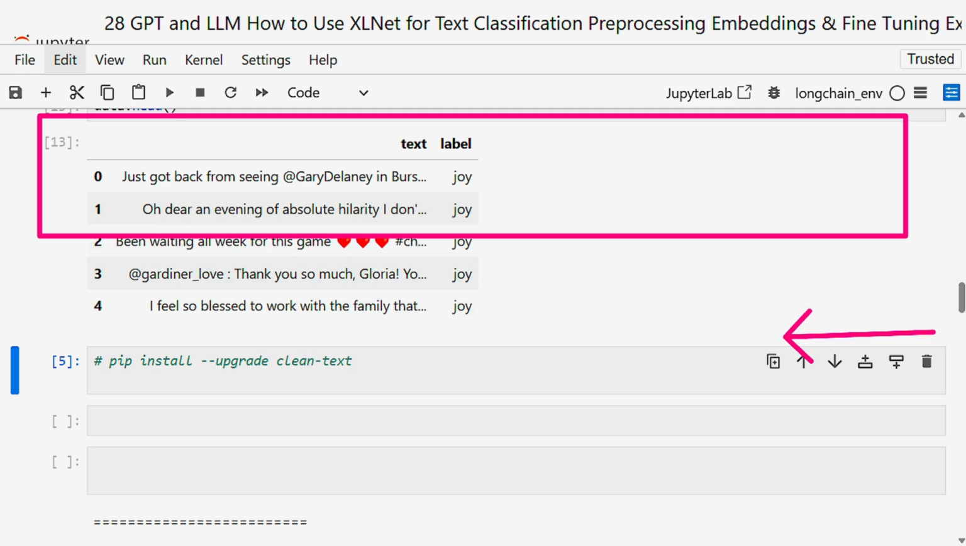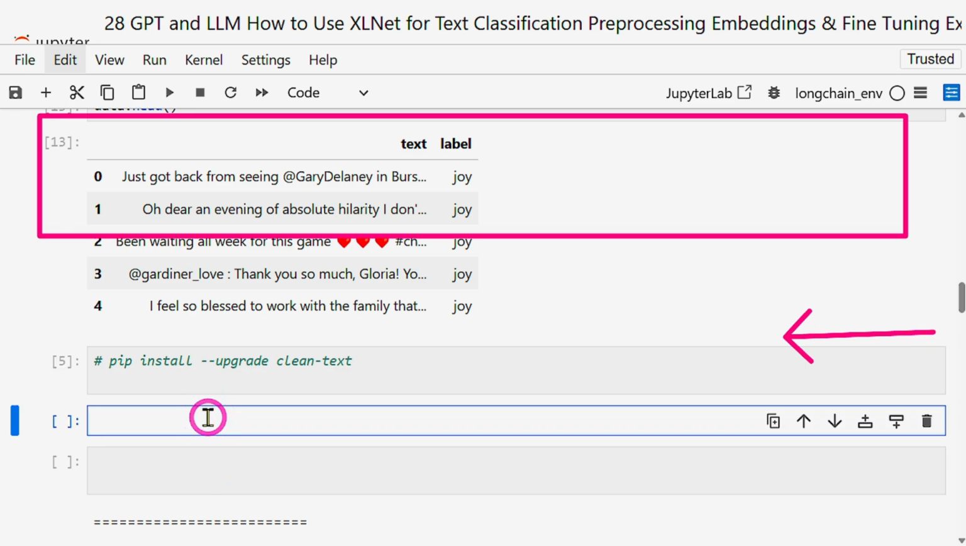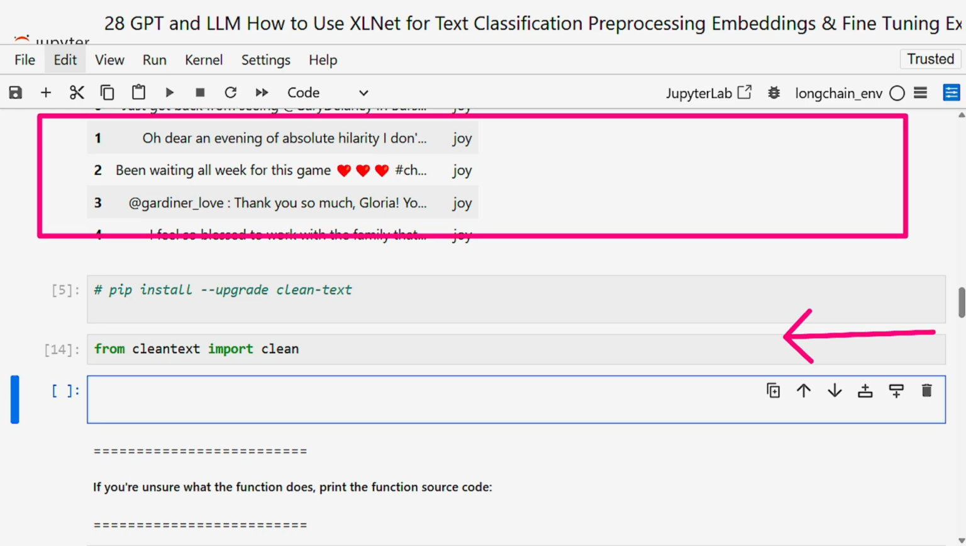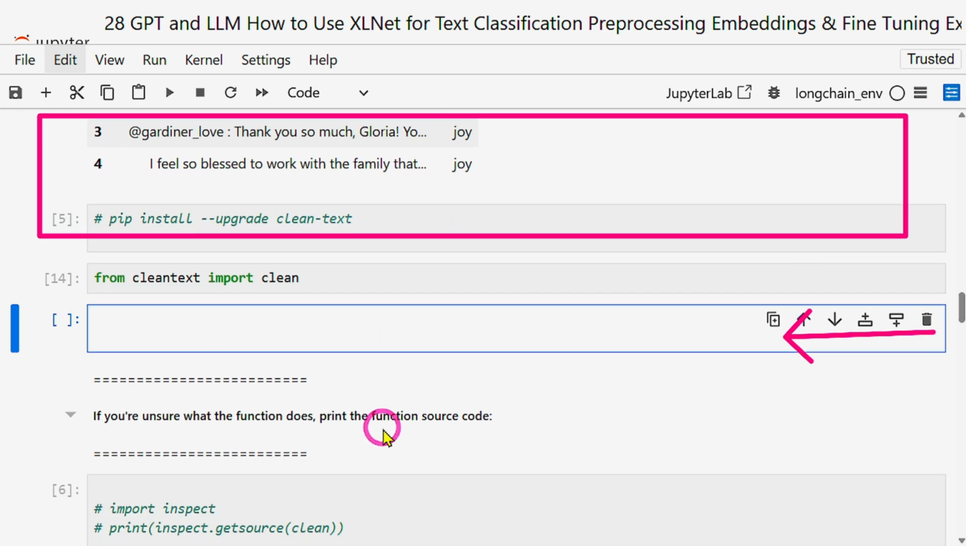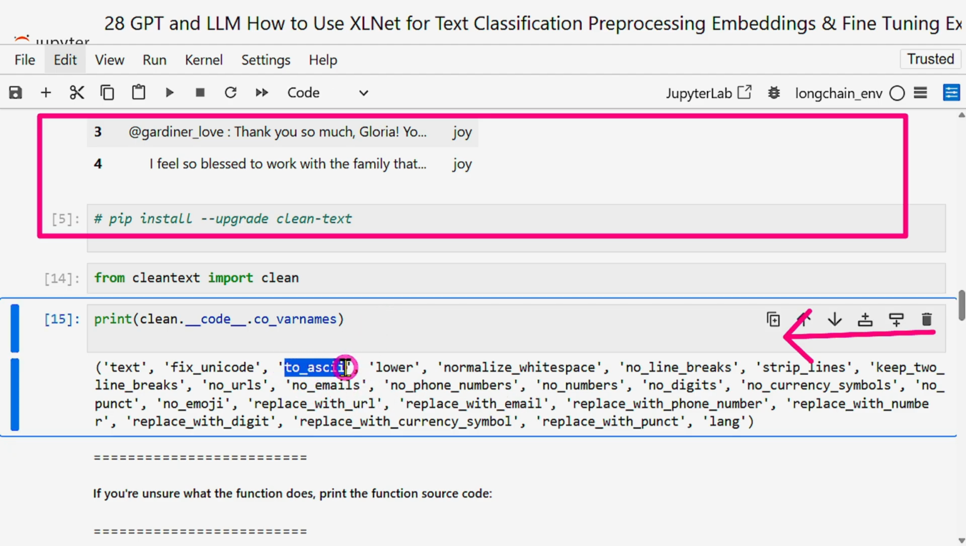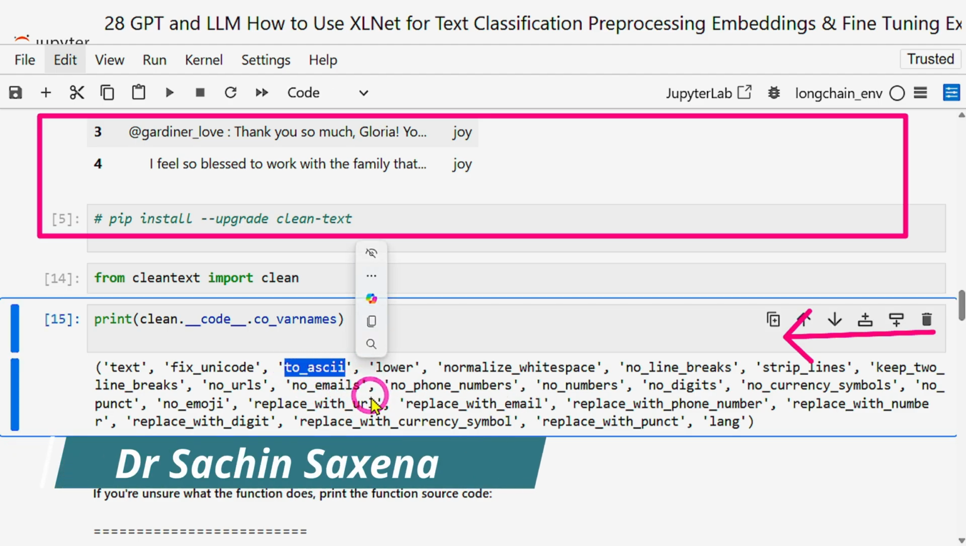Now I'm going to clean my data set because it might have several other parts. For example, I'm going to use this clean text library for preprocessing my text data set. If you want to see the ingredients of this clean function, you just go back, run this cell, and check the clean function's documentation. You will find these pre-processing steps will be followed over the given columns.